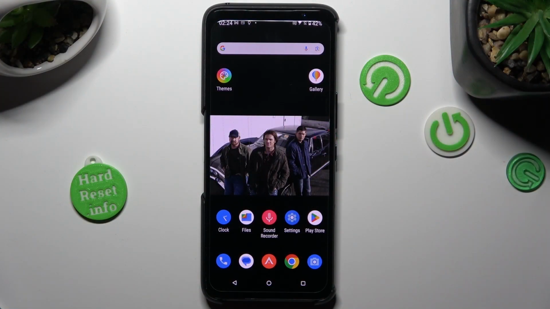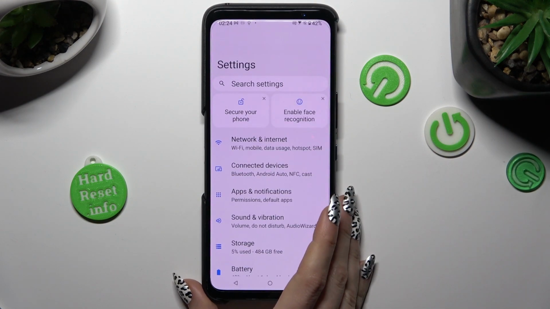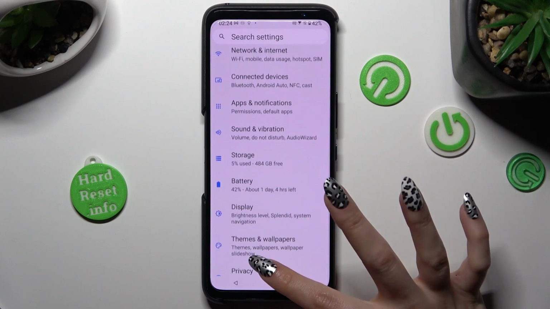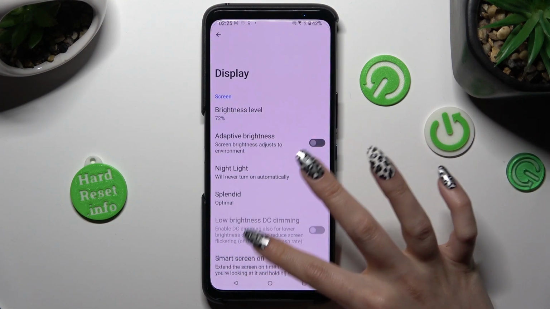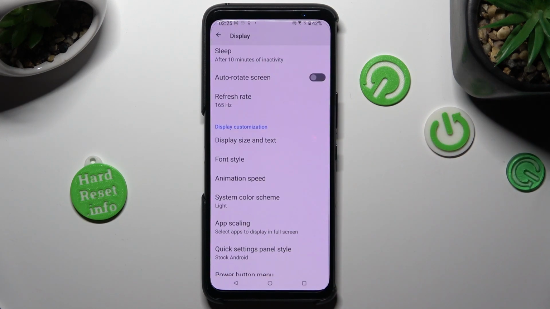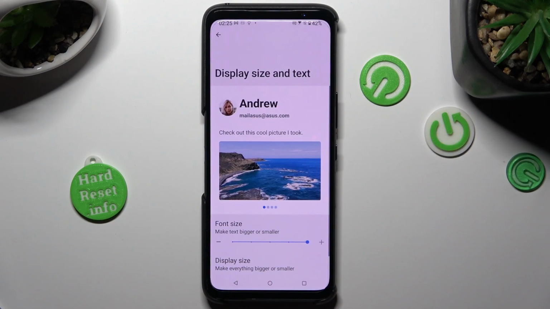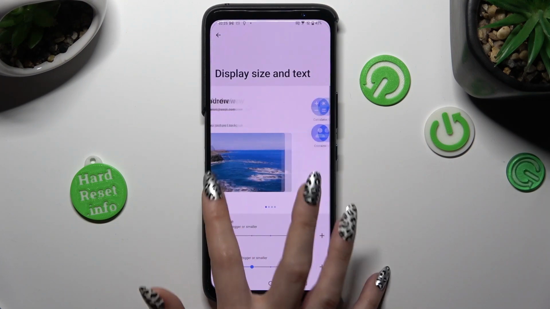First of all, open Settings and scroll down just a bit to access Display. Then scroll down again, tap on Display Size and Text, and swipe left or right on this font size slider in order to adjust it. You can check out Preview above.